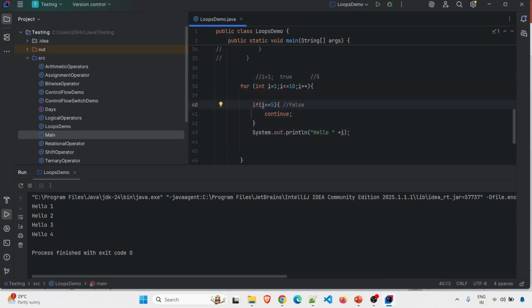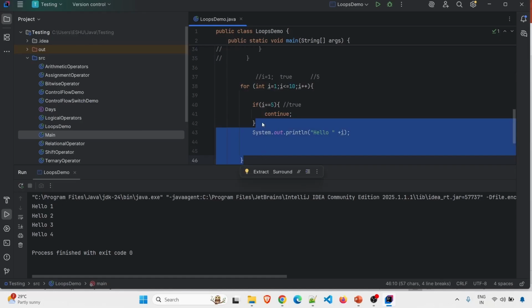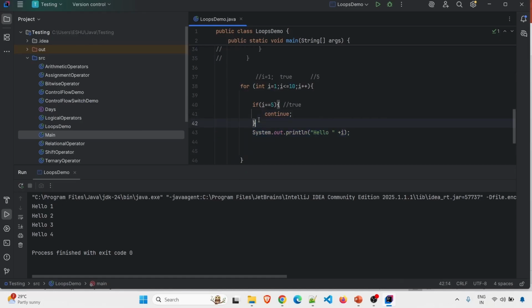Now it will check 5 equal to 5, yes. This will become true, so it will enter into the if block. The if block says continue, so it will not execute further. It will stop here. It will not execute this statement and it will just go to the next iteration. Continue means skip the current iteration and go ahead. So it will not execute this line. It will simply go ahead and increment the value to 6.